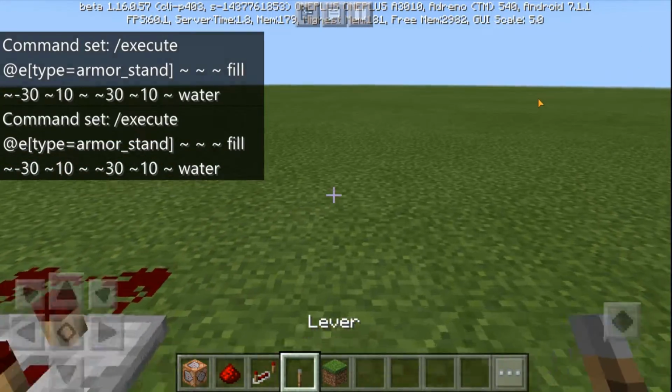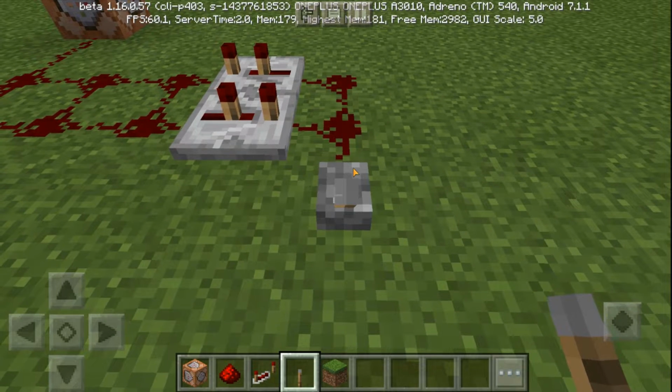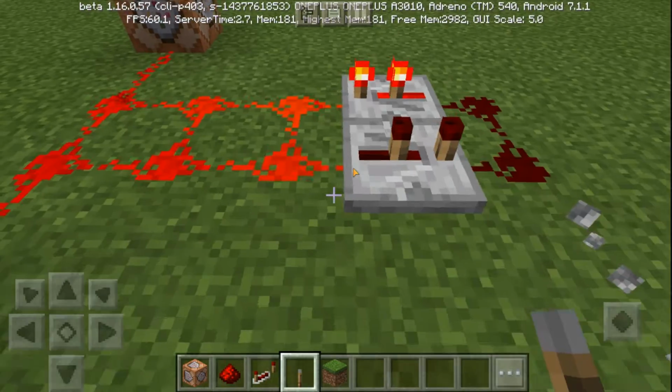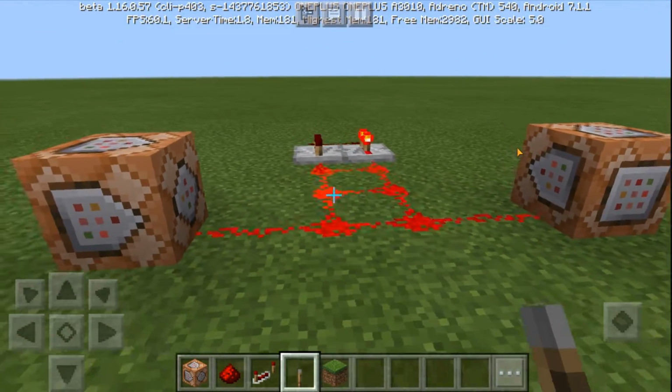The last thing you need to do in order to activate it is to place a lever and turn it on this way. You have to be pretty quick. And then the signal will be repeating this way.